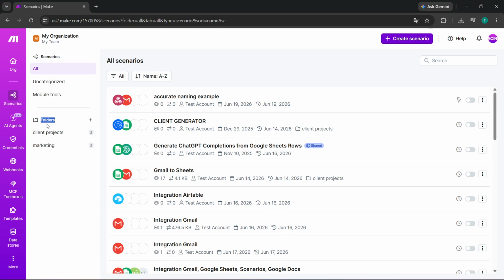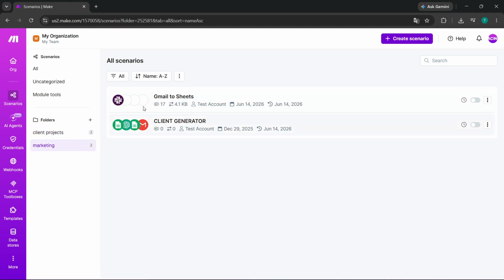By steering clear of these 20 common pitfalls, you will build automations that are reliable, easy to maintain, and ready to scale.